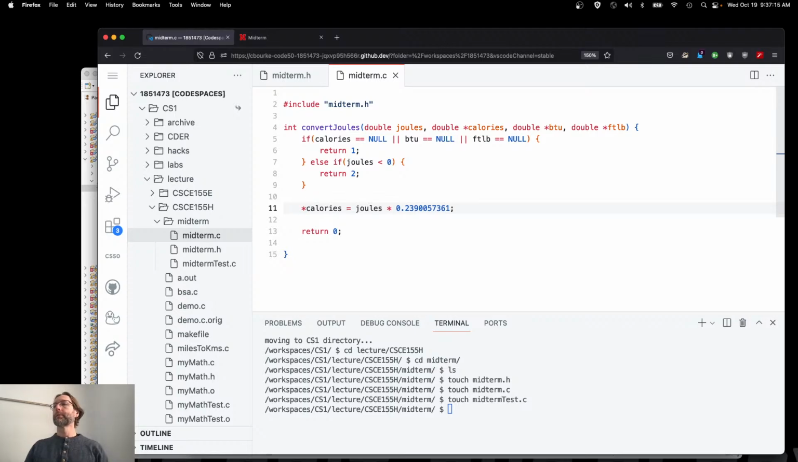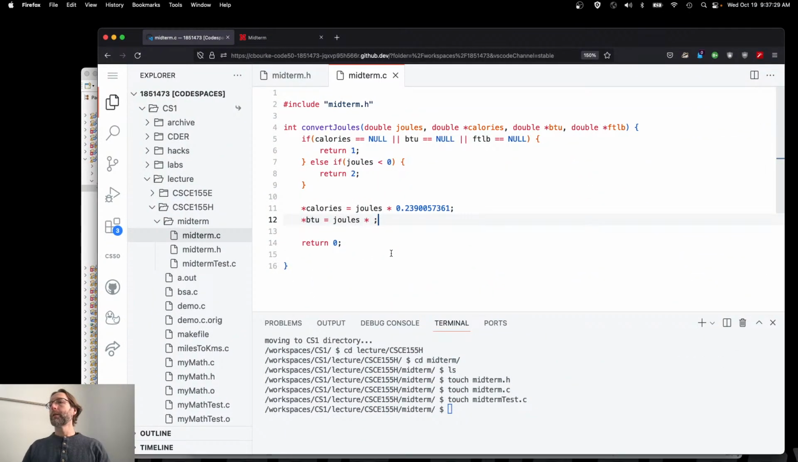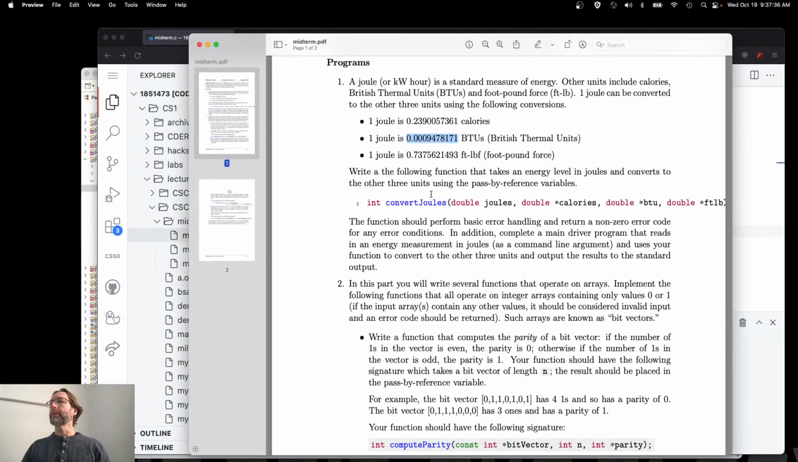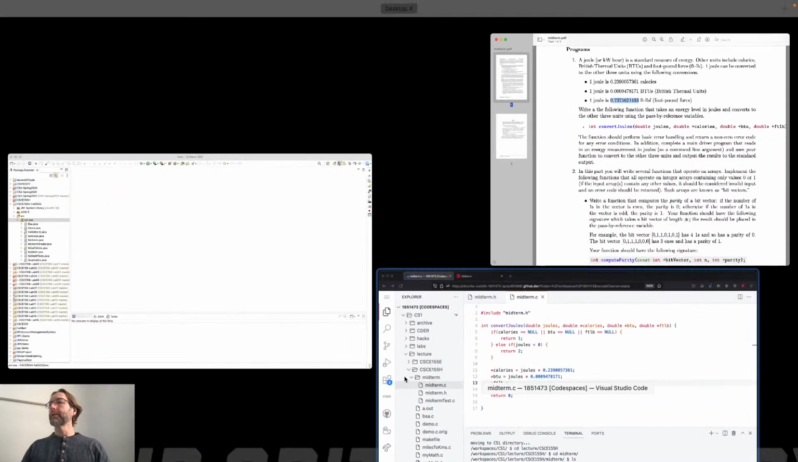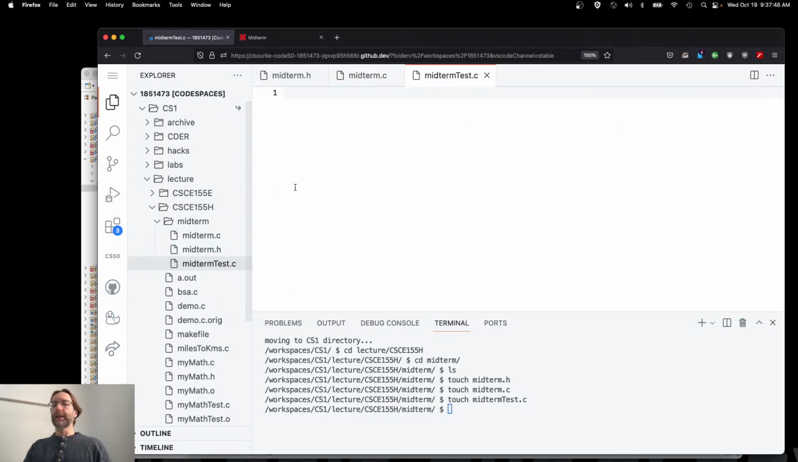Dereference it. Okay. Same thing for BTU is equal to joules times whatever. What was it? This. There we go. And finally, foot-pound force is 1 joule times that. There we go. Now that I've got that, let's go ahead and go into our midterm test here.